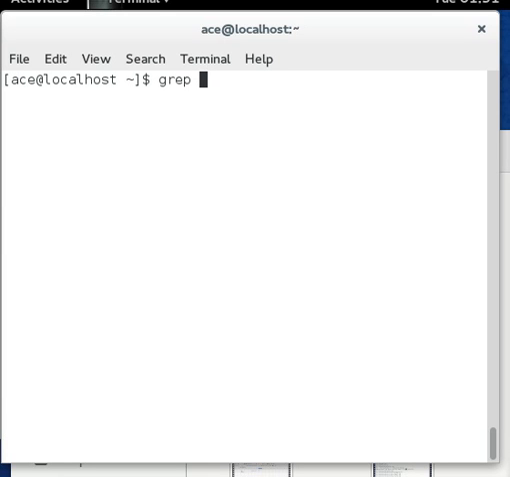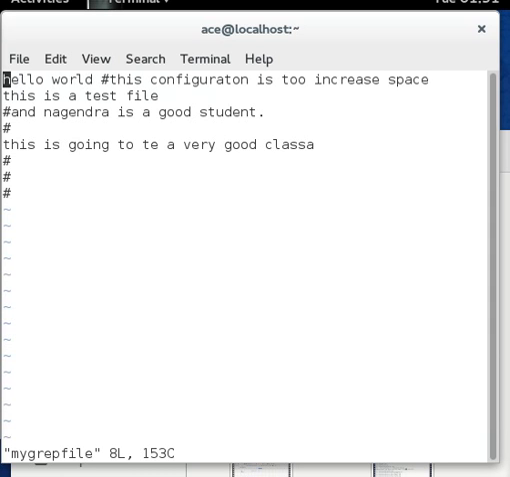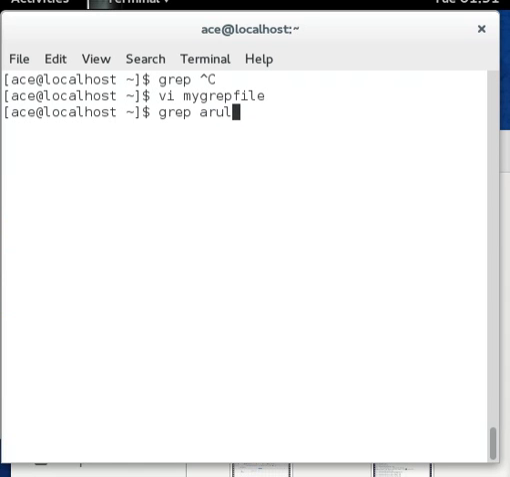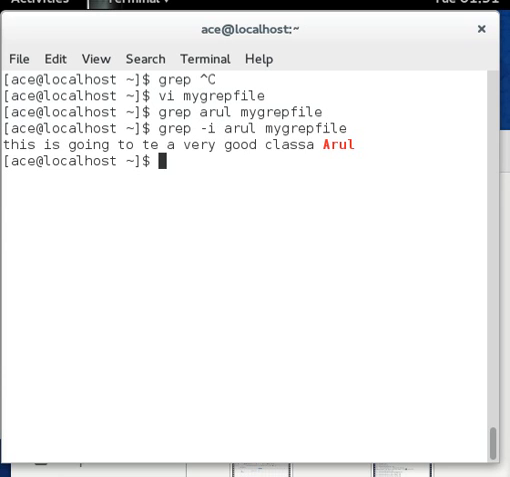Say for example, my file has this. Okay, vi my grep file. So my file has Arul. If I search grep Arul in my grep file, it will not display anything because Linux is case sensitive. I don't want to search in a case sensitive manner. I want to ignore my case. So now it will search for every word regardless of its case. Now this is getting displayed because I have put -i.